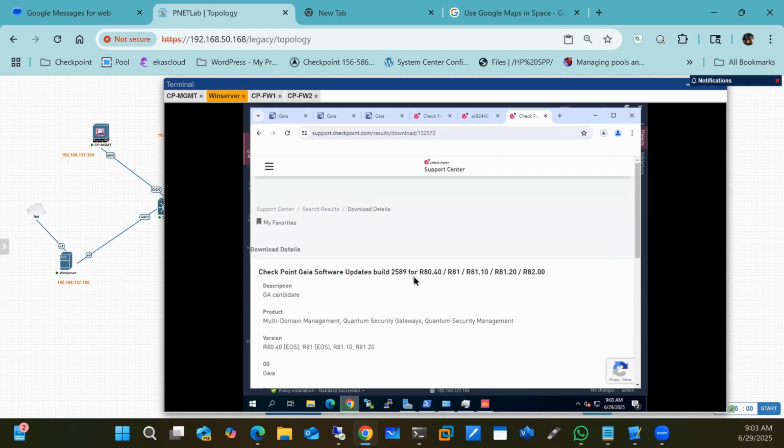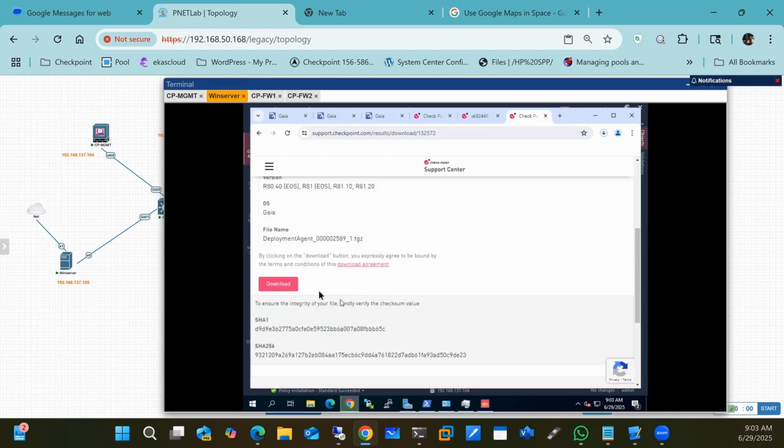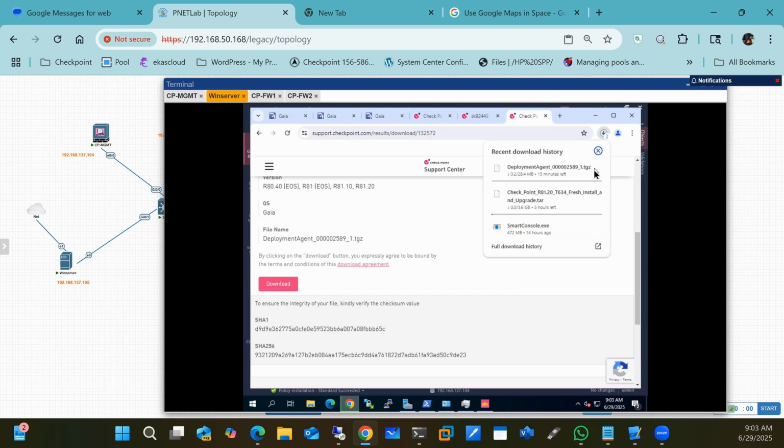So maybe now we can download it. Yeah. So this is deployment agent 2589. Can download. Not sure how internet speed is here. Oh, okay. It is taking much time. That's too slow.